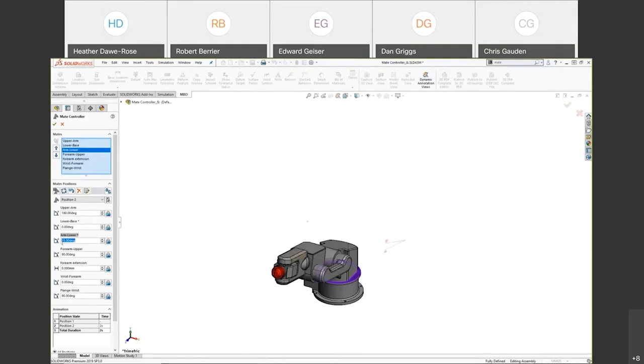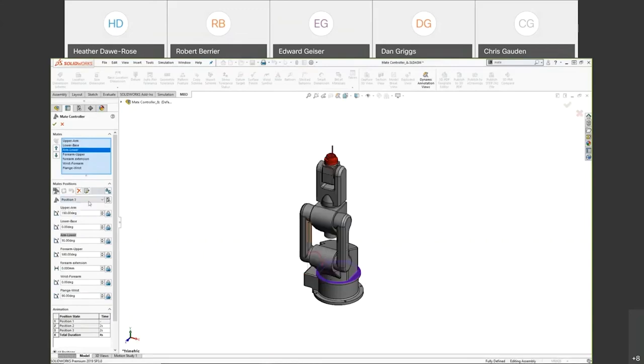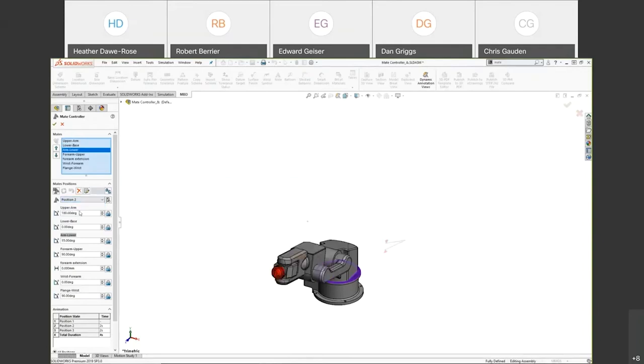Let's put it at 15, so this goes all the way down here. Let's add a new position, name it position 3, and there we go. So now it goes from position 1 to position 2 to position 3. Then maybe I want to fold it in on itself.